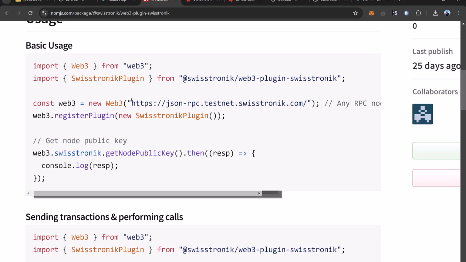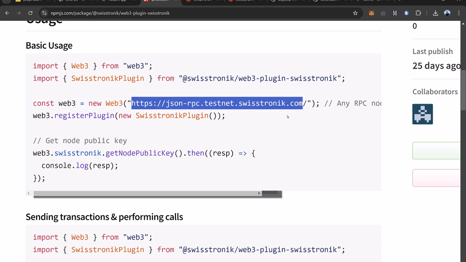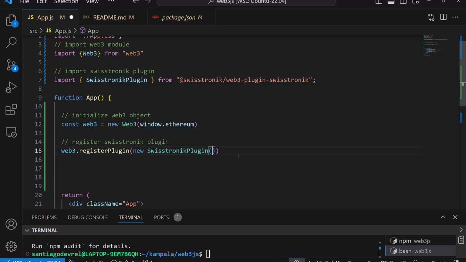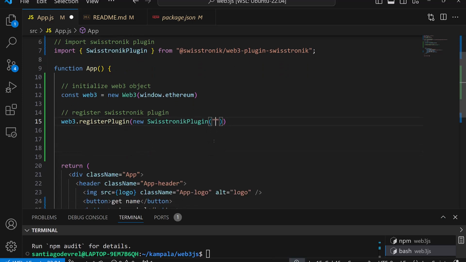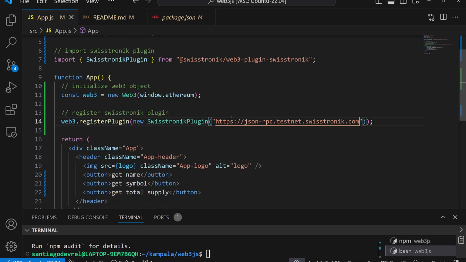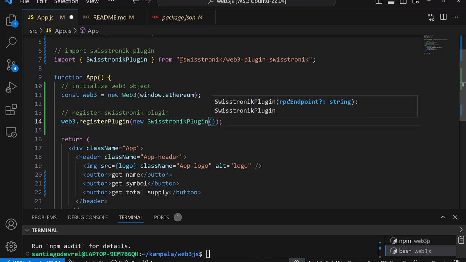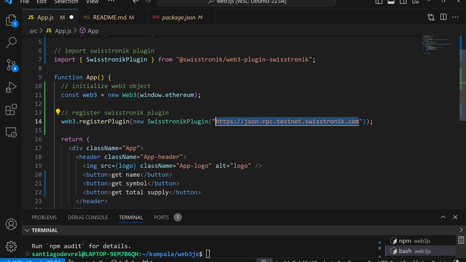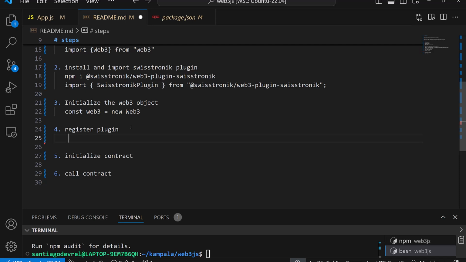Perfect. But then something important is the Swisstronic RPC endpoint. This endpoint is basically telling the Web3 object which blockchain we are interacting with. That's why I copy pasted this JSON RPC testnet Swisstronic, to tell the Web3 object, hey, we are interacting with Swisstronic. So this is really important. When we register the plugin and I open the parentheses, you see that the Swisstronic plugin is asking for an RPC endpoint. That's why I'm putting here the Swisstronic RPC endpoint that we are going to interact with. Let me copy this here too: register plugin.